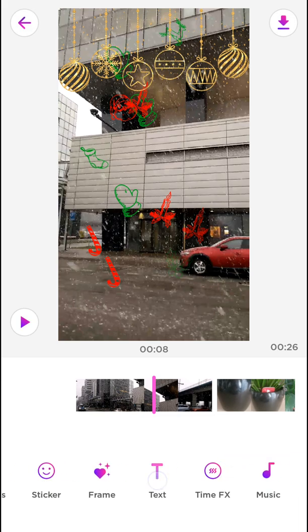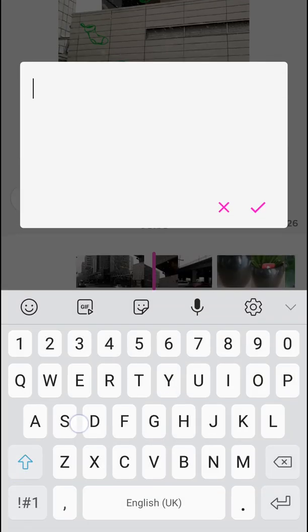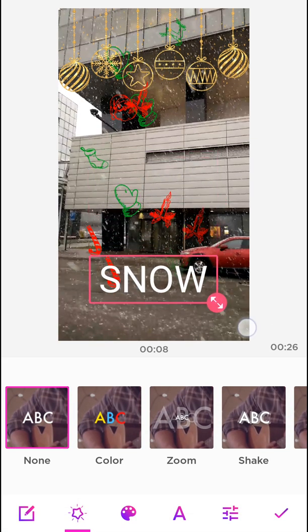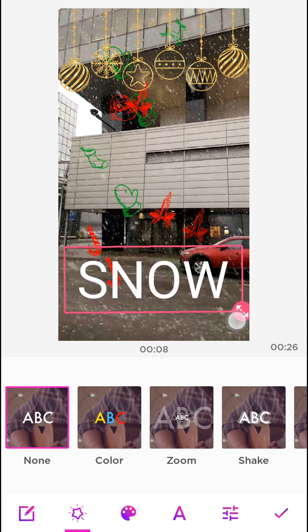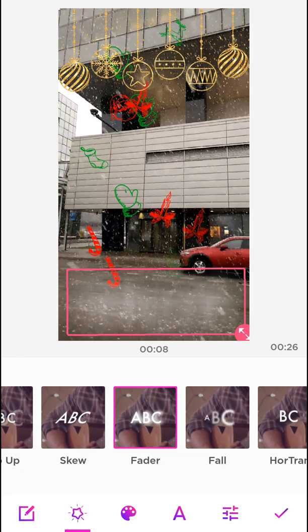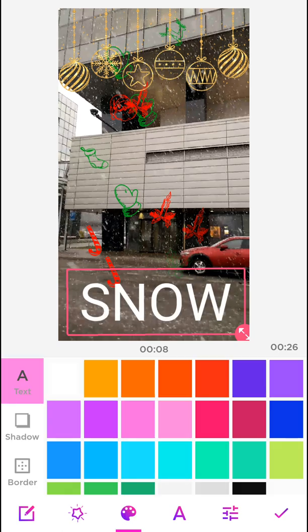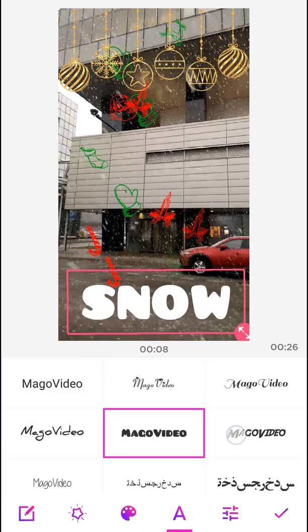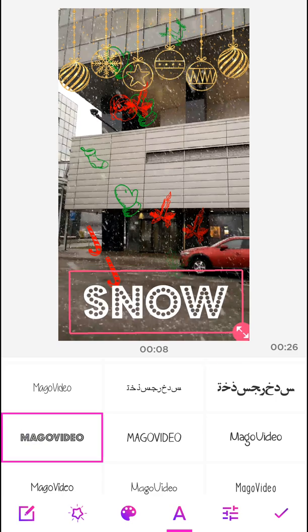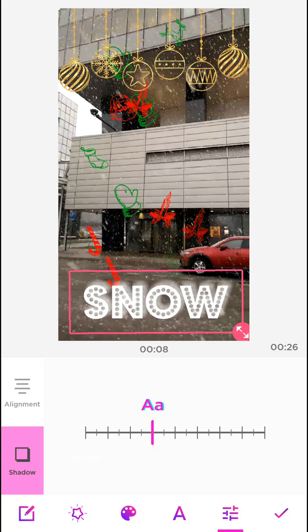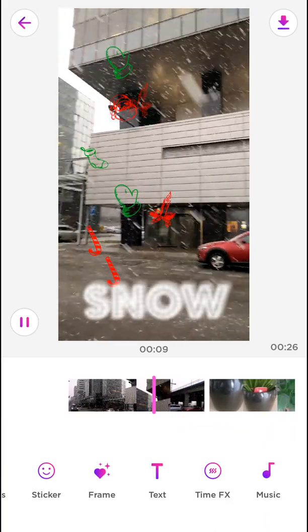Okay, now we have text. Text is really easy. Let's just write here snow. And when we have it, nice, you can make it like effects. Then you can change the color of it. You can also insert shadow and border. And you can also change how it looks, the font, and shadow or alignment.